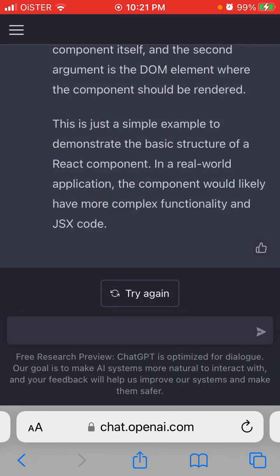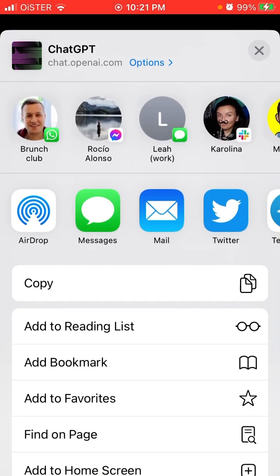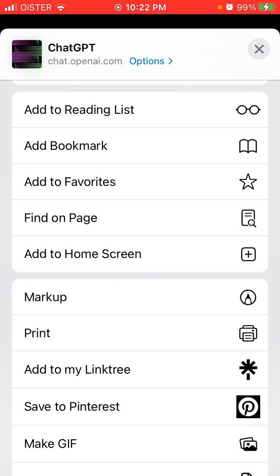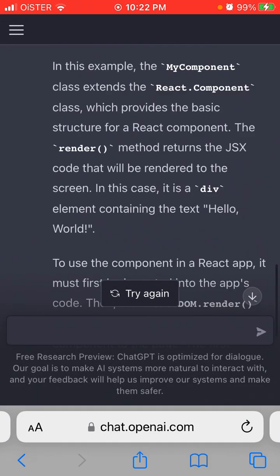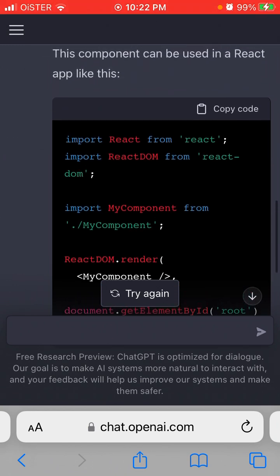Here you can just explore it. Again, there is no Android app and no iOS app. What you can do is tap share, and then you can add it to the home screen. Tap here, and then it will create an app icon on your home screen.